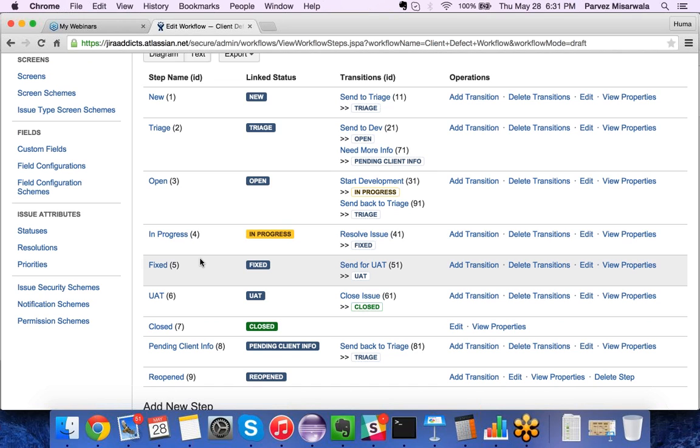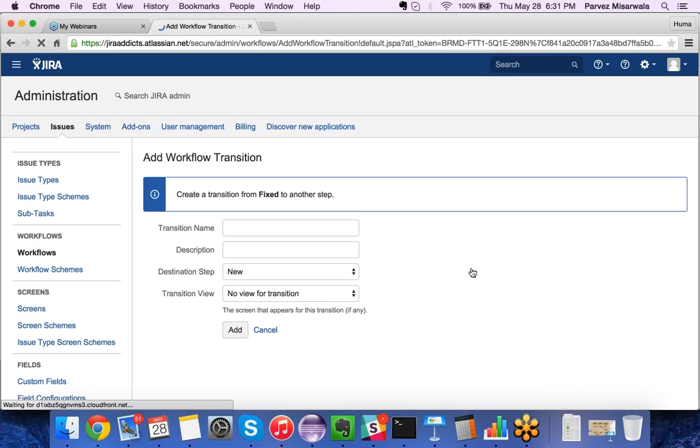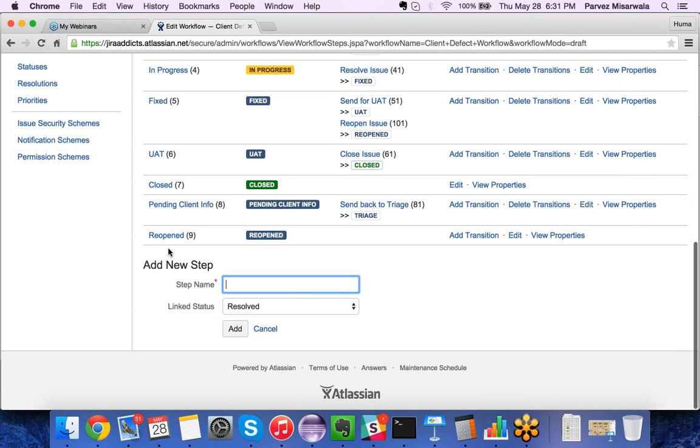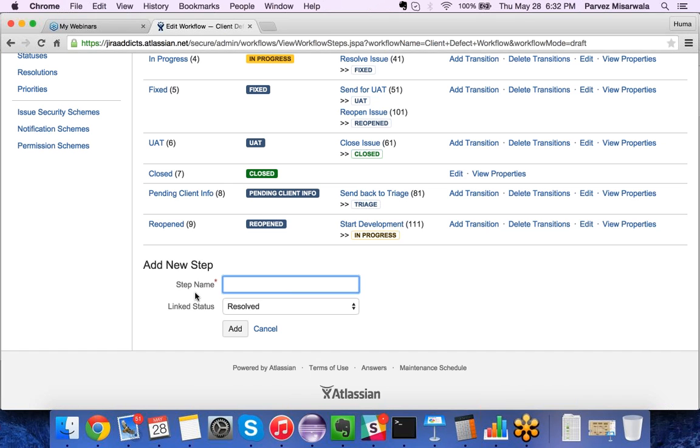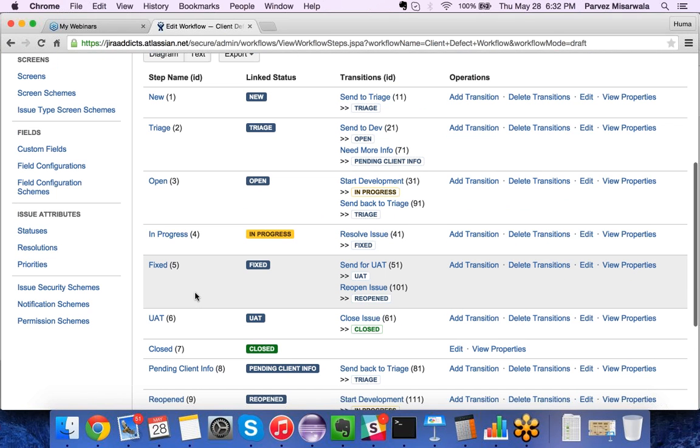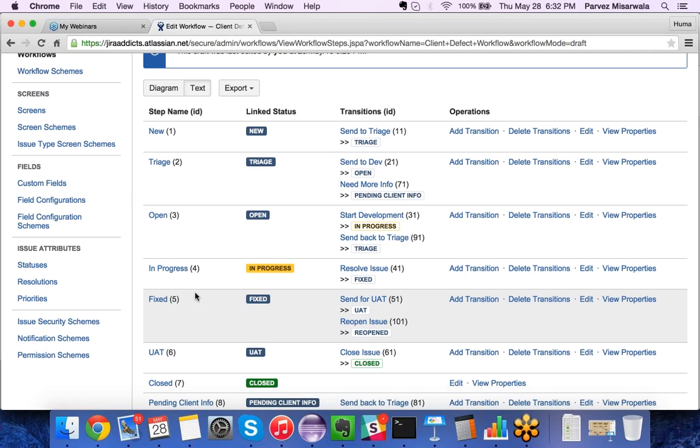The another one was from fixed. Once it is fixed, it will go to the reopen status. So from fixed it goes to UAT. It should also go to the reopen status, so I'll add a transition here and say reopen issue, and the status would be reopened. And from reopened it will go to start development, so I'll add a transition here, start development, and say in progress. Okay, so this is how you go on adding your source and destination, and create a workflow.